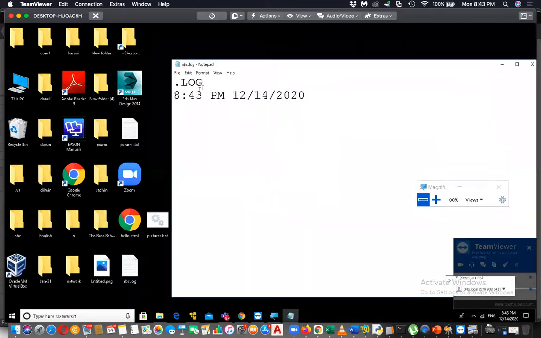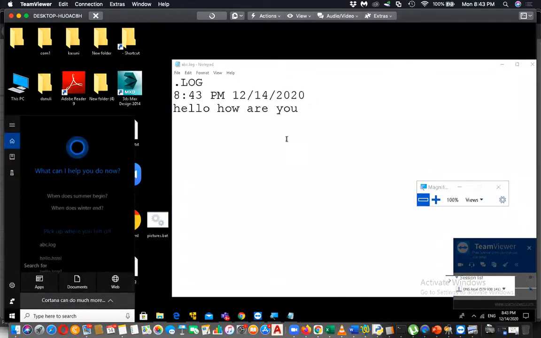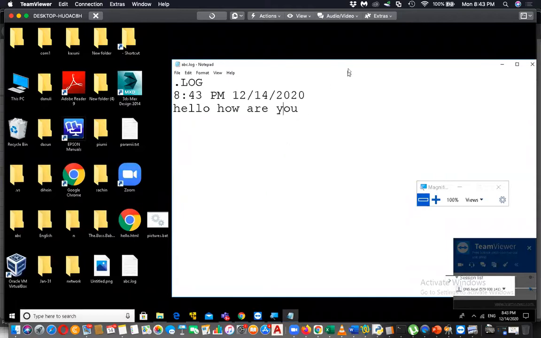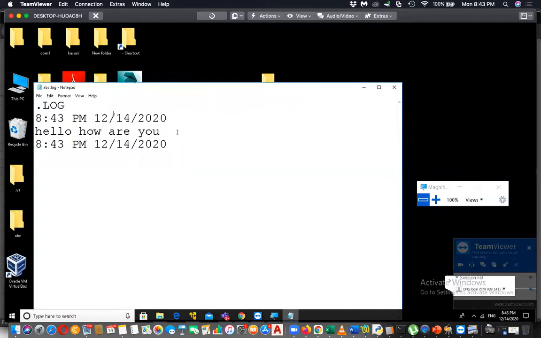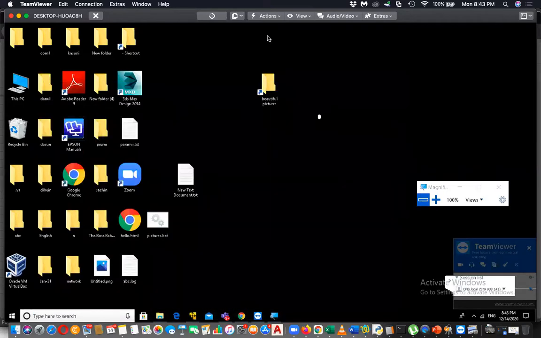You can see the date and time automatically come to the log file. You can write something, hello, how are you? And save it again. Then close the file. Open it back. Again, you can see the date and time. Automatically it will load the date and time to your log file. Understood or not? Understood or not? Hello?